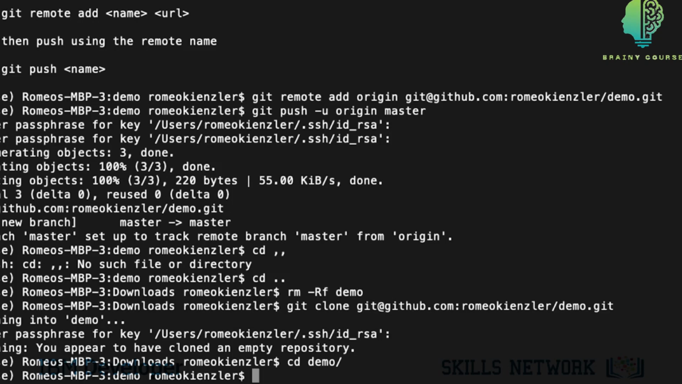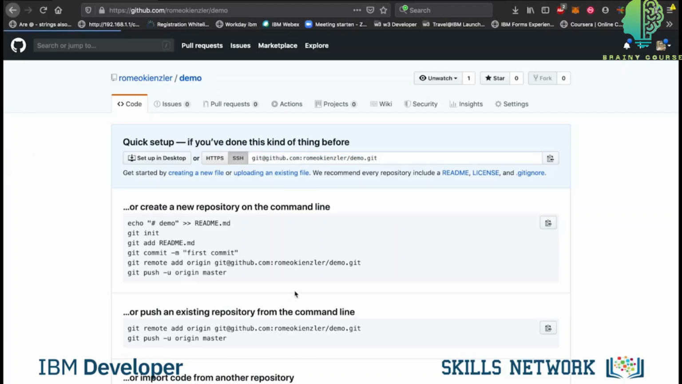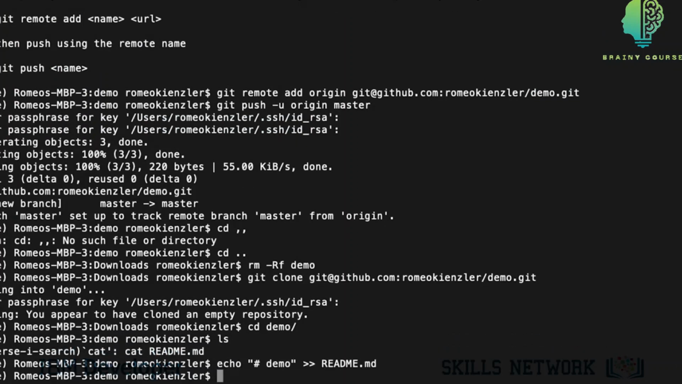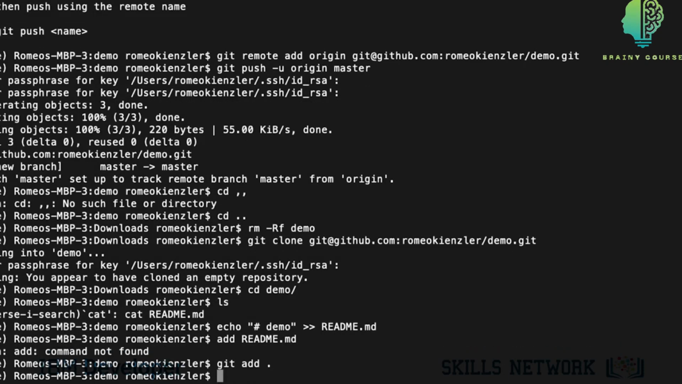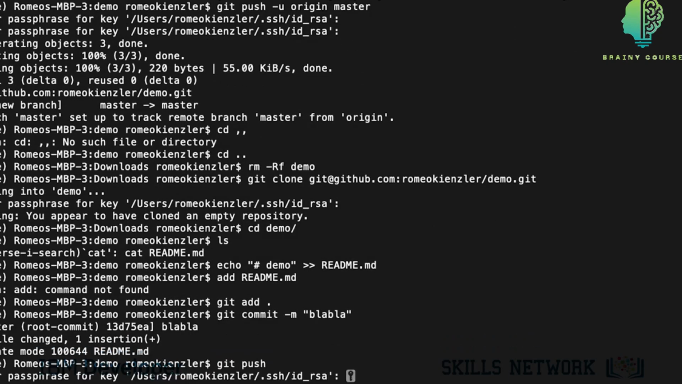Okay, so let's consider this repository here. We have nothing inside, so this is actually the remote repository here on GitHub. So we will again create a little README file. We add README and we say git add, and then we say git commit, blah blah, and then git push.